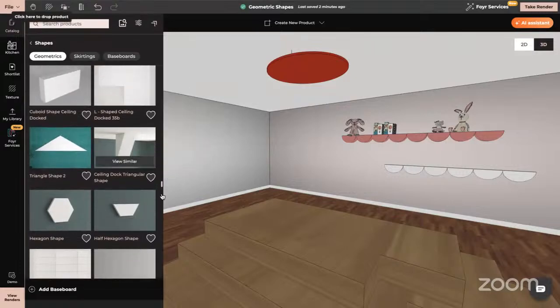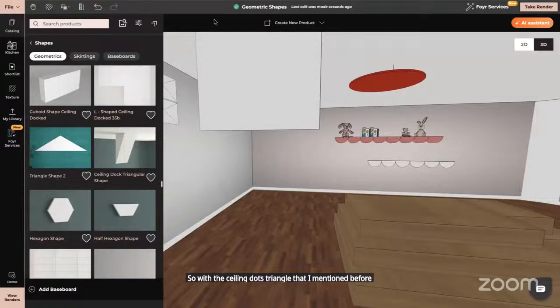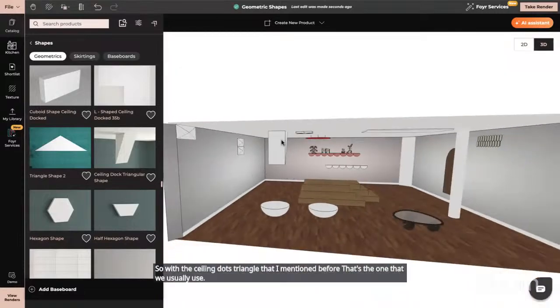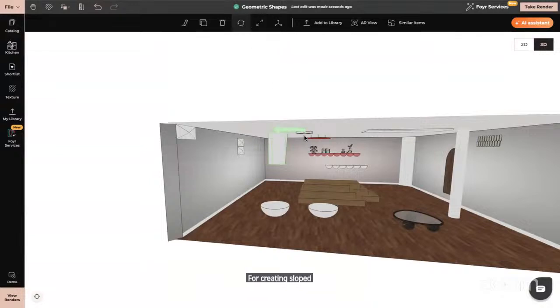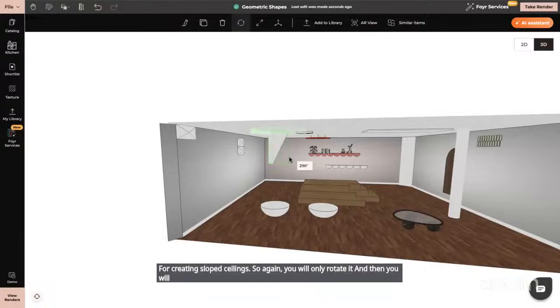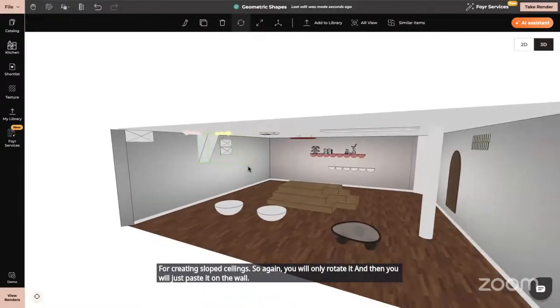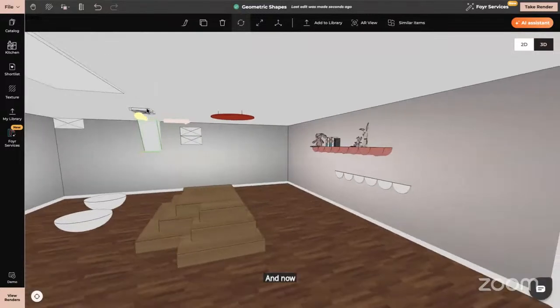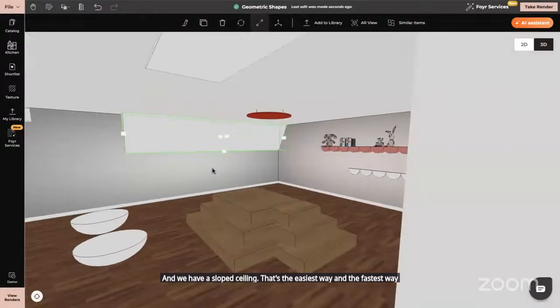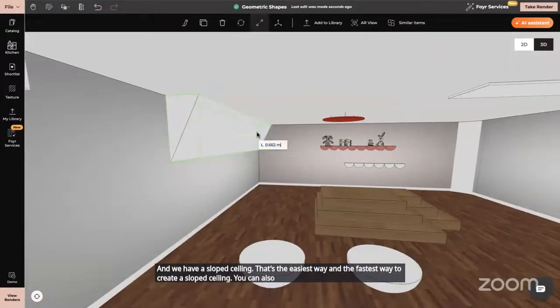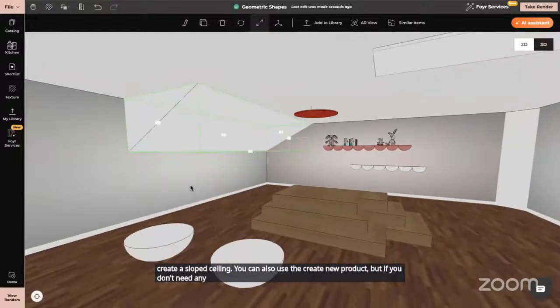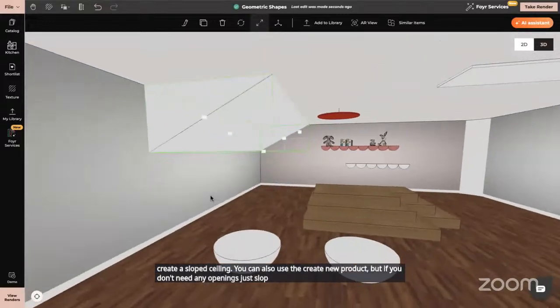So with the ceiling duct triangle that I mentioned before, that's the one that we usually use for creating sloped ceilings. So again, you will only rotate it and then you will just paste it on the wall. And now simply resize it. And we have a sloped ceiling. That's the easiest and fastest way to create a sloped ceiling. You can also use create new product, but if you don't need any openings, just a sloped ceiling, then that's the easiest way to do it.